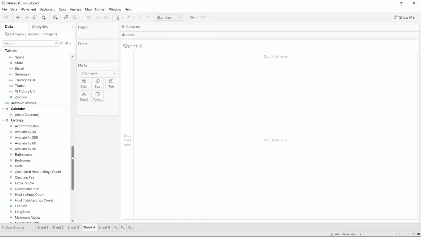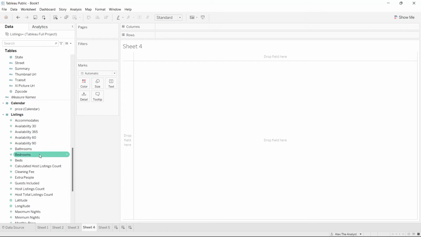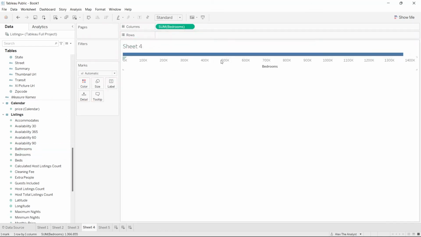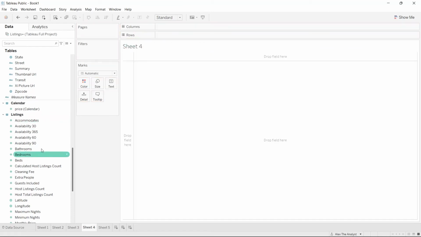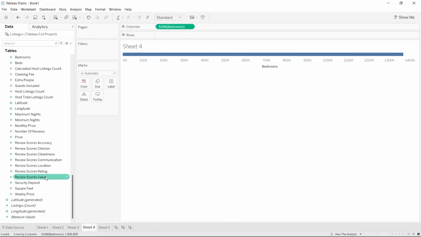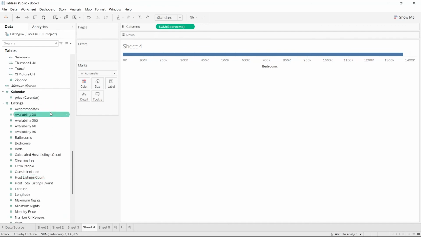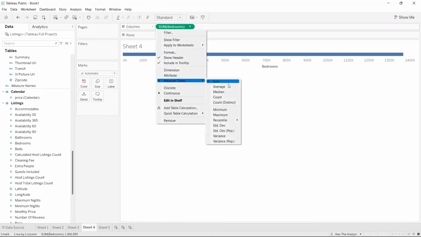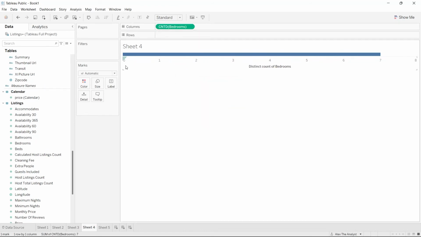Let's pull in these bedrooms, and that will be our columns. No, it won't. What we need to do, and I knew this was going to happen, I just forgot it until right now. This right now is actually a value, right? So it's a number, and that's totally reasonable, because if we go right here and do count distinct, that's because there's only 7 values, right? There's 0 bedrooms, 1, 2, 3, 4, 5, 6, 7, all the way up to 7 bedrooms.